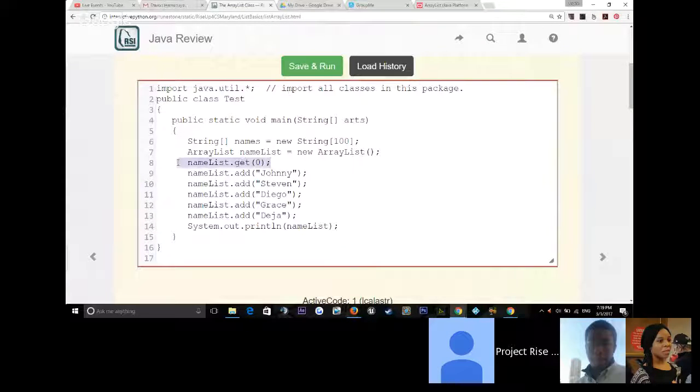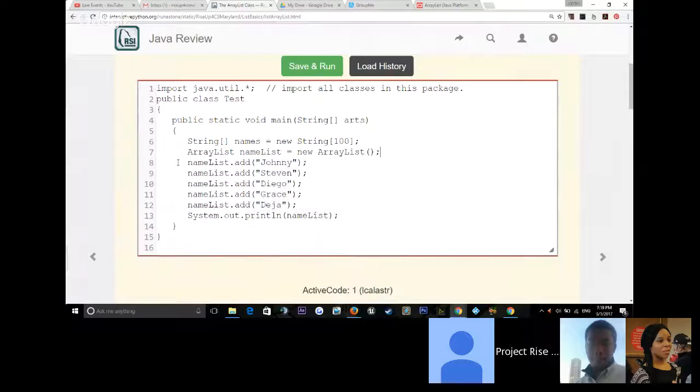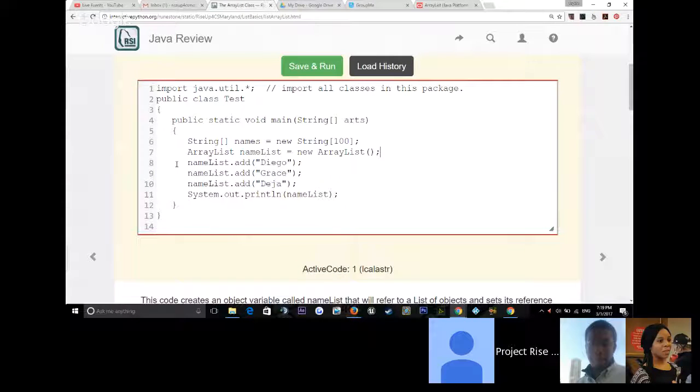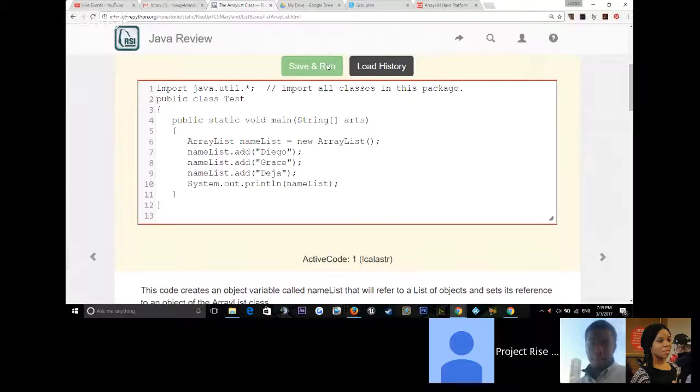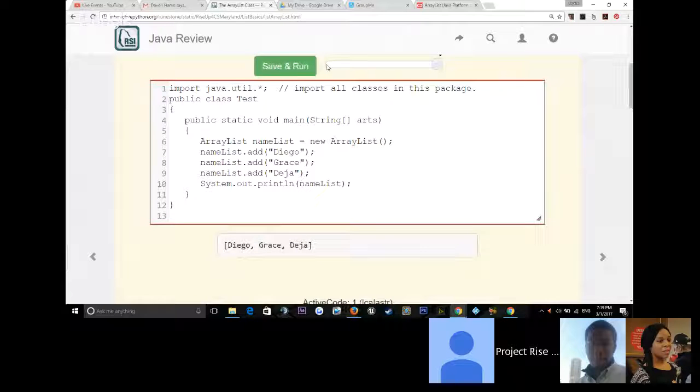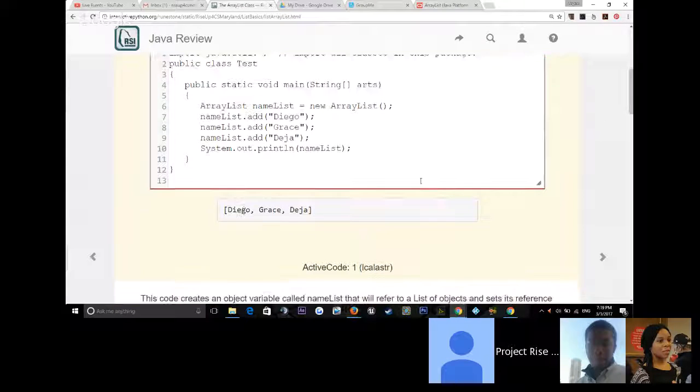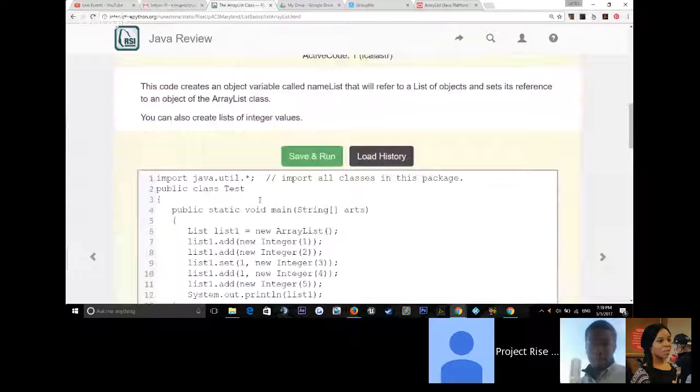All right. So if we run this code and we print out this array list, it'll basically say Diego, Grace, and Deja. And it shows what positions they are in the array list. So this would be the first element, this would be the third element. So yeah, let's see, create some virtual list of objects.